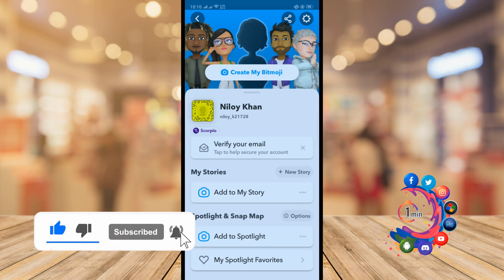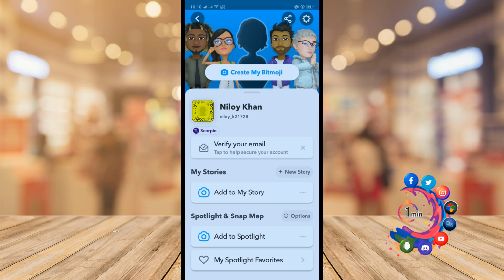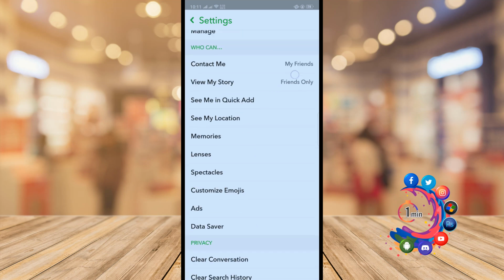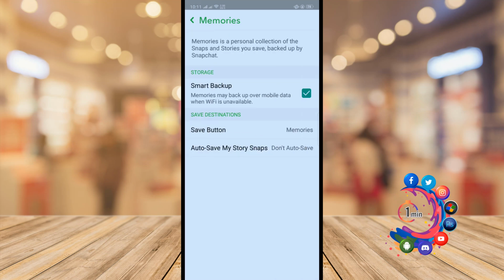First of all, you have to open your Snapchat profile, then you will find this gear icon in the upper right hand corner. Click on it and scroll down and click on memories and turn on this toggle for smart backup. If this is off, you have to turn it on, and after that click on the save button.